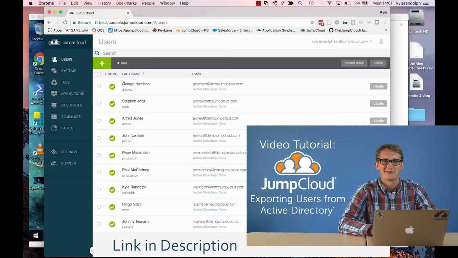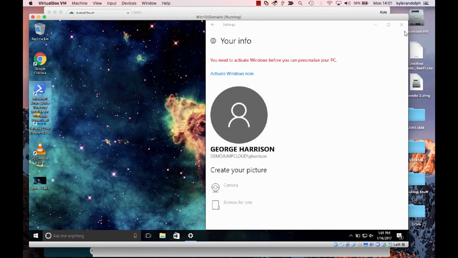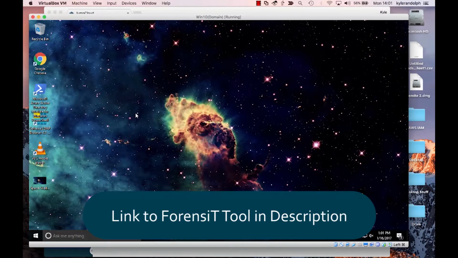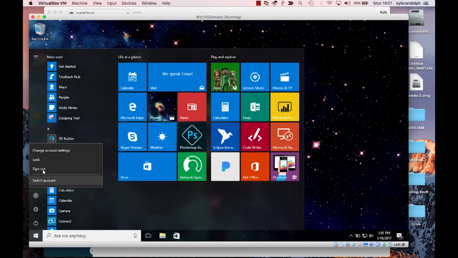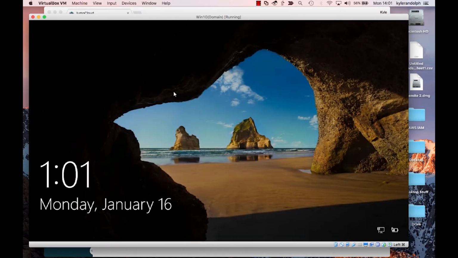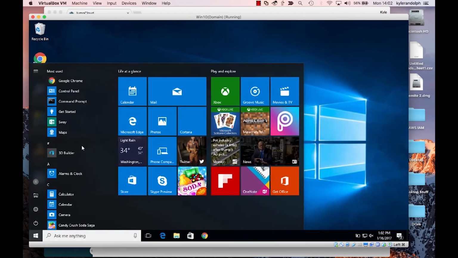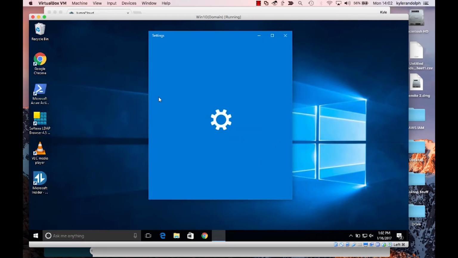Now, to begin, I'm going to go through the process of migrating that user account for George Harrison to a local user. To do so, I'm going to be using the Forensic tool, which we have also provided linked below. So, I will first sign out of my George Harrison account and sign in to a local administrative account. Once signed in, I'm going to give this migration tool a new local home directory to migrate this information to. So, let's create a new user.